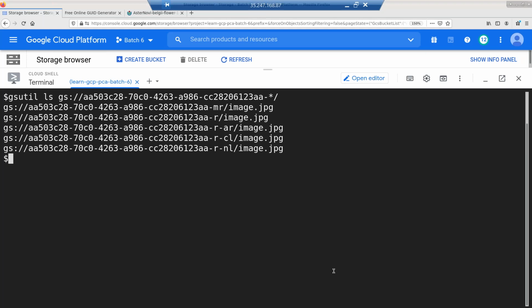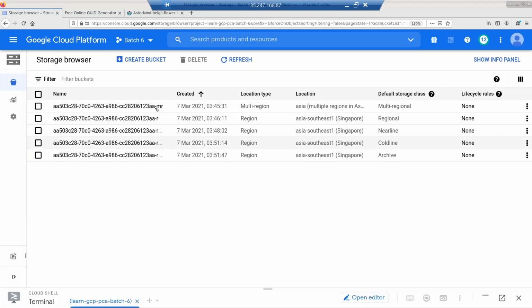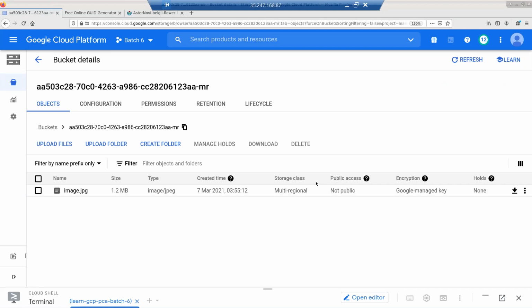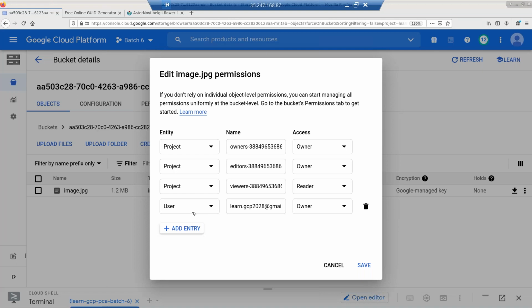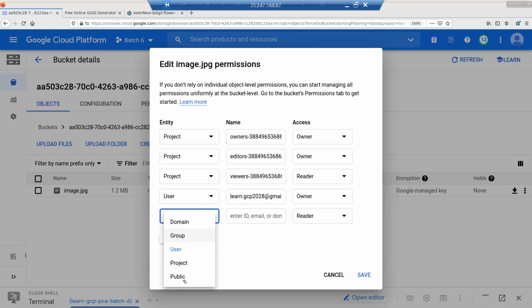So good. Now I'm going to go to the console and verify the object is not public. Then I'll make this object public. For that, I click on these 3 dots, edit permission, and add one entry. What is that entry? An entry called public.